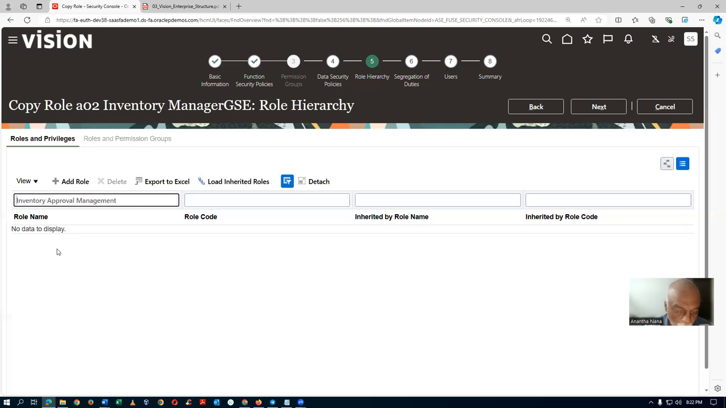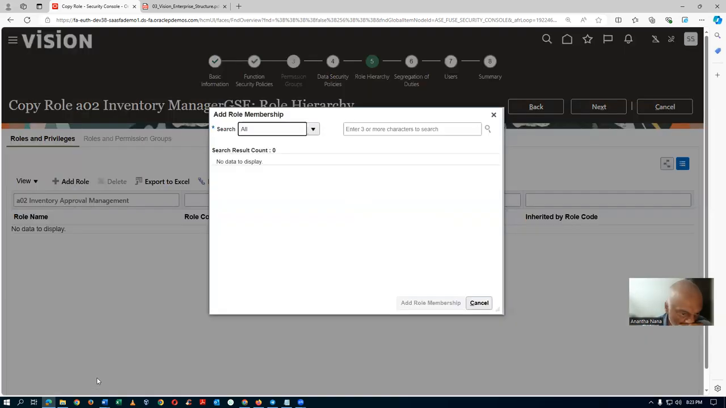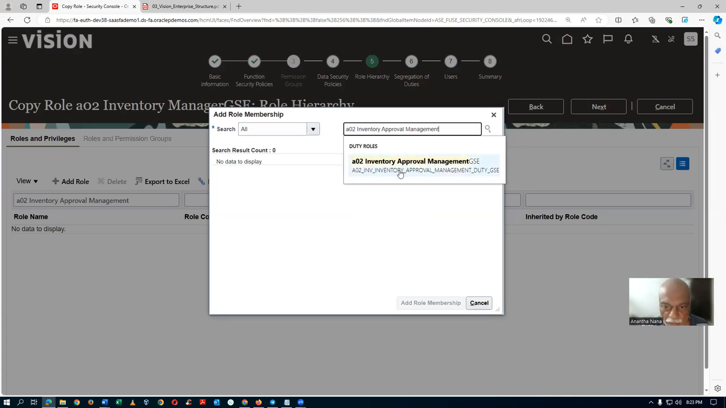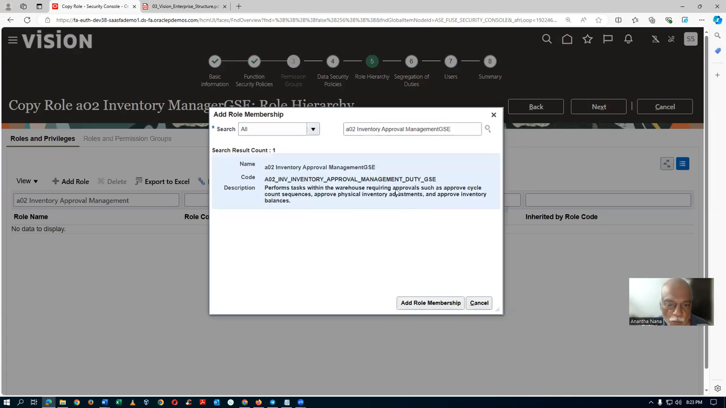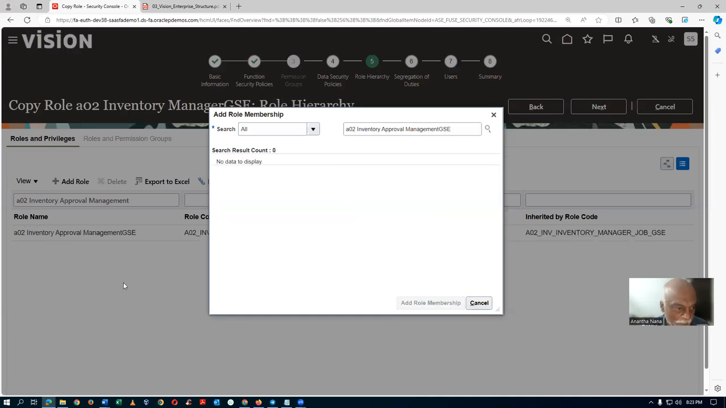Now I will go to the home, A02 space and then enter. It's not coming here. Fine. Click on add role. I will take a copy of it and click on the add role. And then here I will put this one. I will paste it and then query for it. So it's coming now. Inventory approval management, I'm going to query for it. Select it and then click on add role membership. That is now added. And then the next one also.